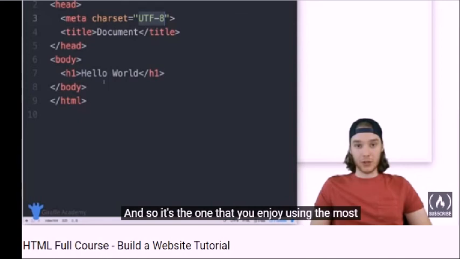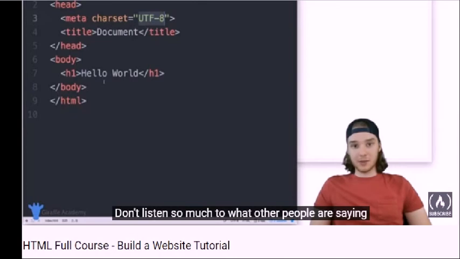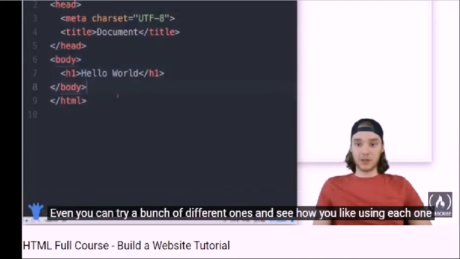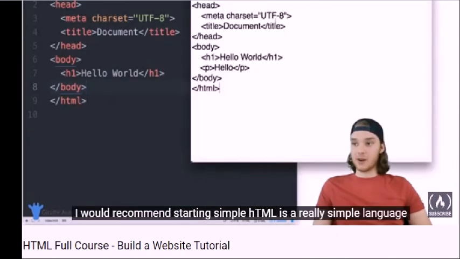Don't listen so much to what other people are saying. The best way to pick is just to try a bunch of these different text editors, and as you go through this course, even, you can try a bunch of different ones and see how you like using each one. But again, for beginners, I would recommend starting simple.